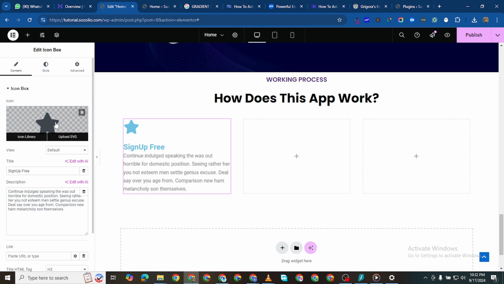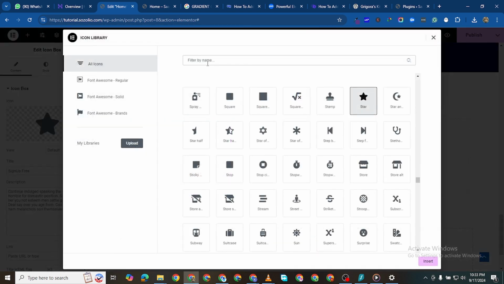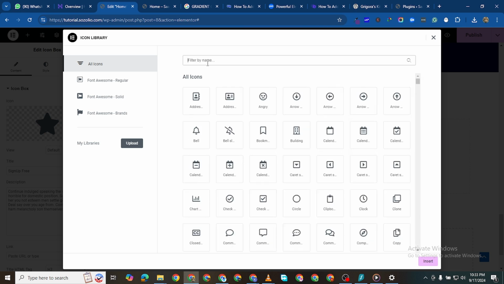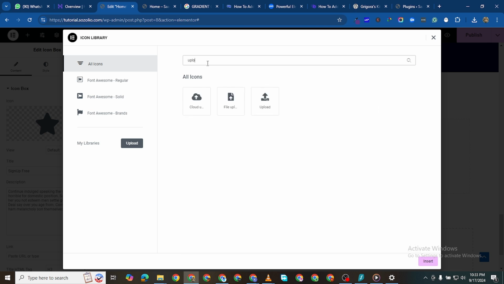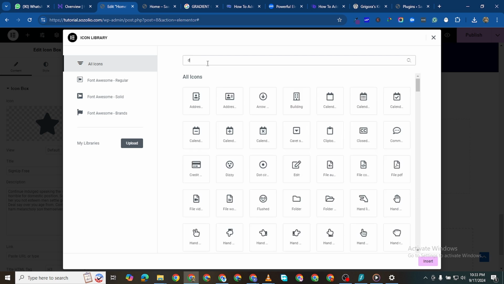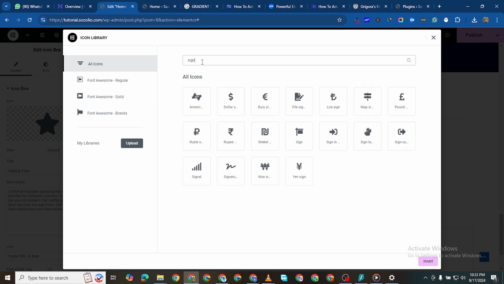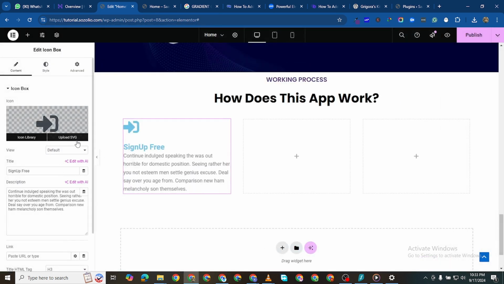before going to the heading, I want to change this icon. I want to look for the download icon. Let's look for upload. Okay, I'll look for download. The download icon. So if I look for sign up, let's see what it shows. None of this really. I could just use this. I'll use this. And then the view, I want it to be framed.